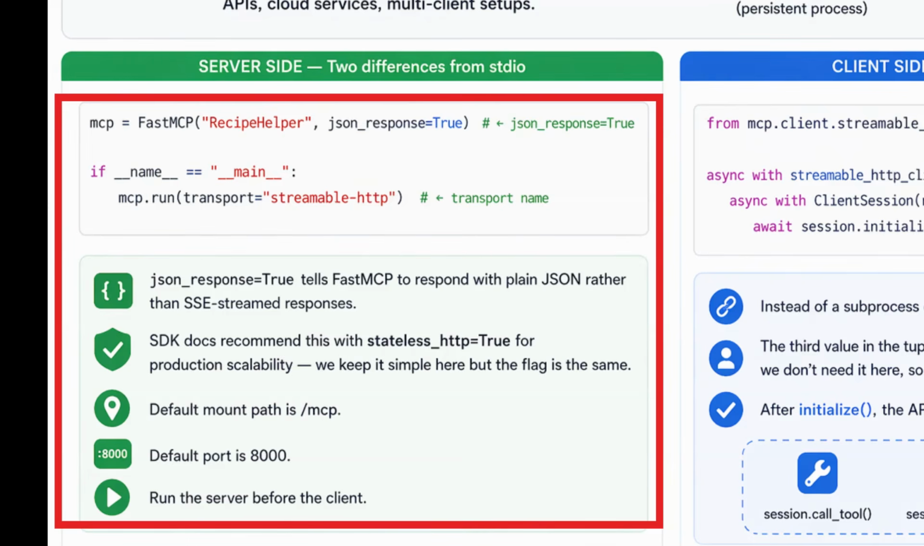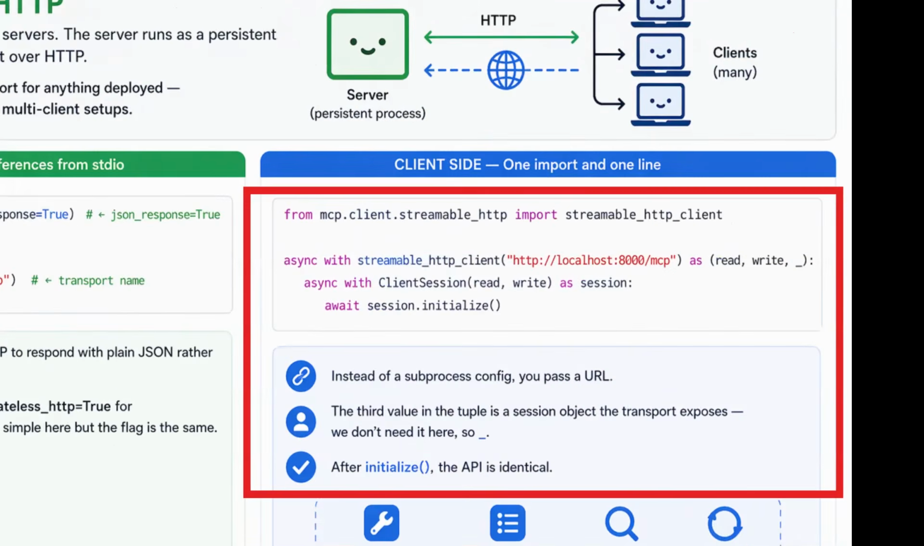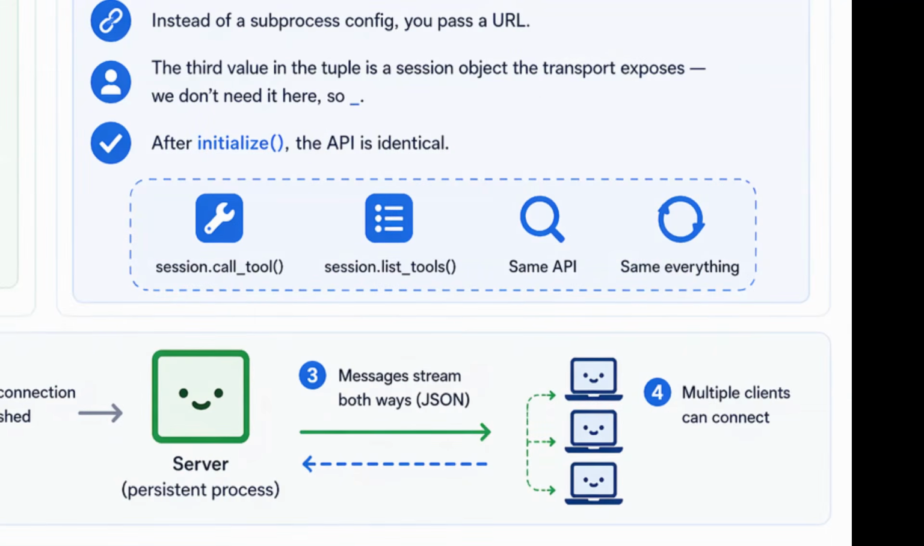We keep it simple here, but the flag is the same. Default mount path is /mcp. Default port is 8000. Run the server before the client. Instead of a subprocess config, you pass a URL. So after initialize, the API is identical.